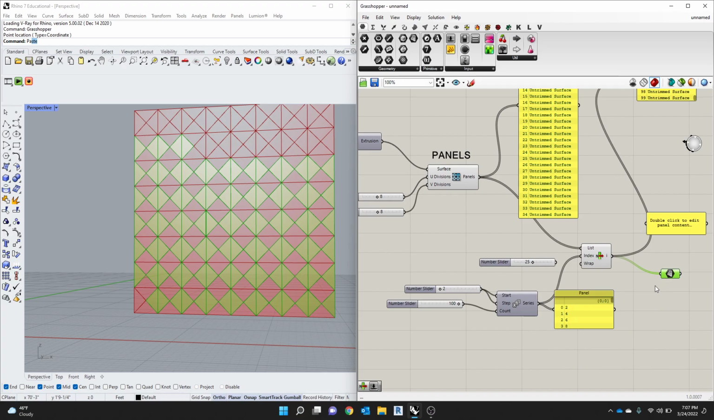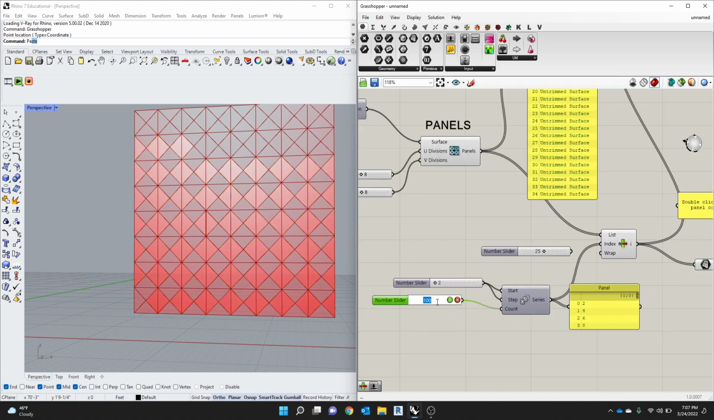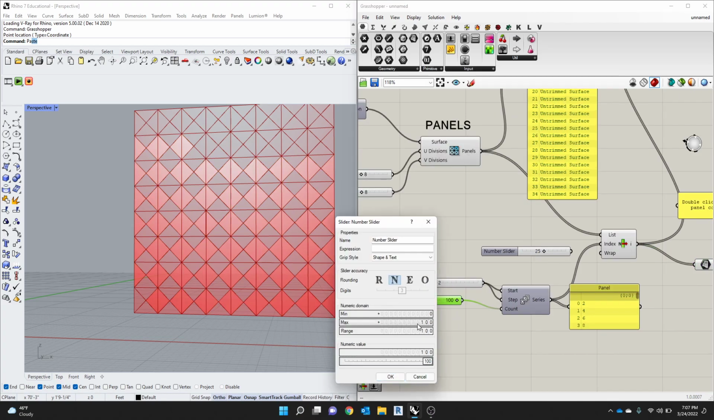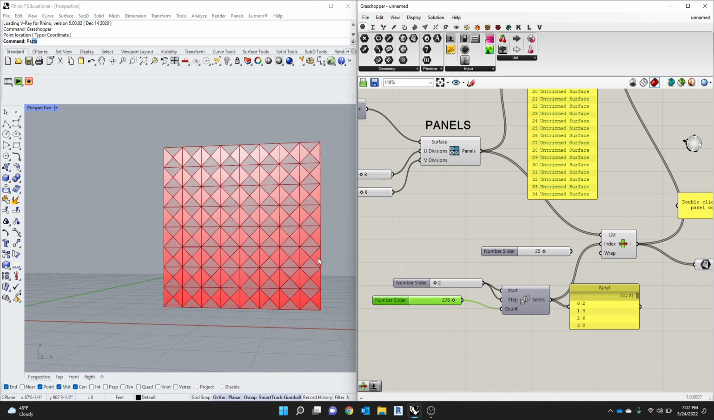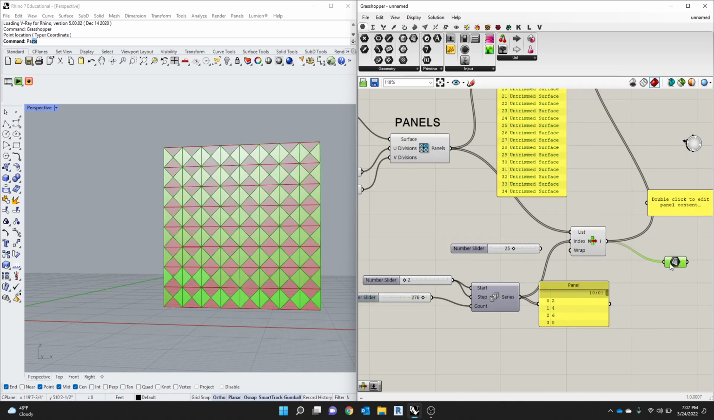So maybe I wanted to make a different kind of pattern here. So that's another way, if I increase this slider to be like 300, so we can grab all of them. I can grab every other triangle, or every even numbered triangle. What is that node called again? This one here? Yeah. This is a series node.